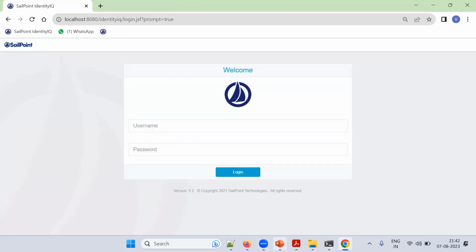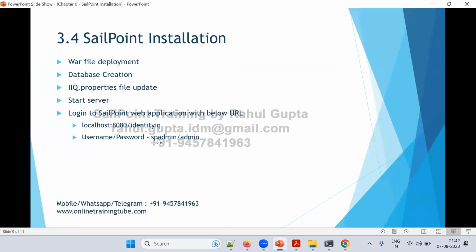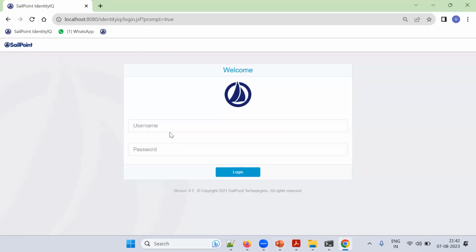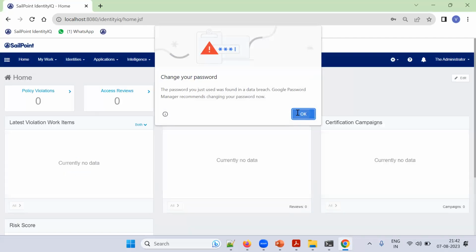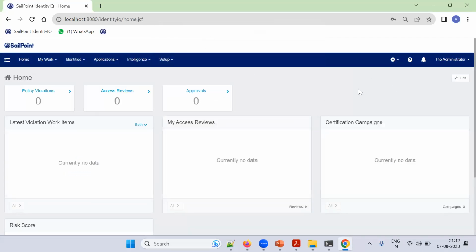Now by default, SailPoint provides one username and password. Username is spadmin, SailPoint admin, and password is admin in small letters. This is the default administrator user. Like we saw in the database, we have a default user, a root. In the same way, it is a root user, administrator. Now we are able to log in here.